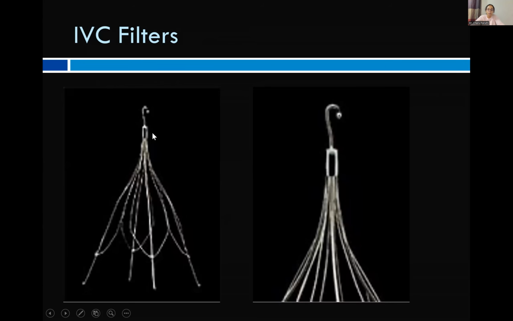So these filters are usually shaped like a cone or triangular in shape. They are either closed cell or open cell. They have a neck or a stem and a hook. And then they have these struts, and they can be retrievable or they can be permanent and they cannot be pulled back. They're usually deployed in the infrarenal segment of IVC, but if cannot be deployed there, they can even be deployed in the suprarenal segment. And they can be introduced either through the femoral route, through the femoral vein, or through the IJV.